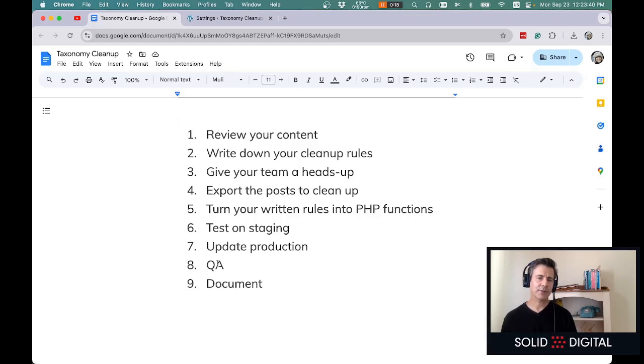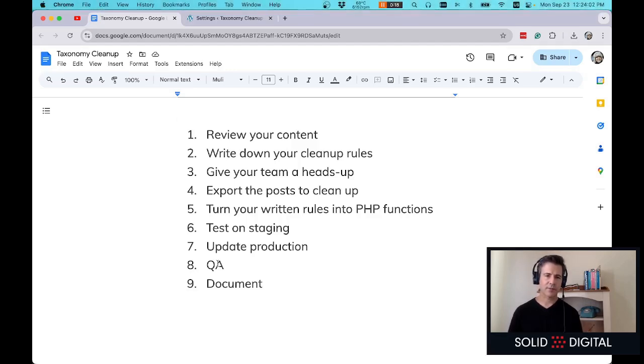And after I update production, I want to do some QA. It's a good idea to get your team's help on this. So once you've updated all the tags and categories on production, look through the site, again, check the categories and tags, make sure they're as they should be on production, and then let your team know that everyone should look through the site.